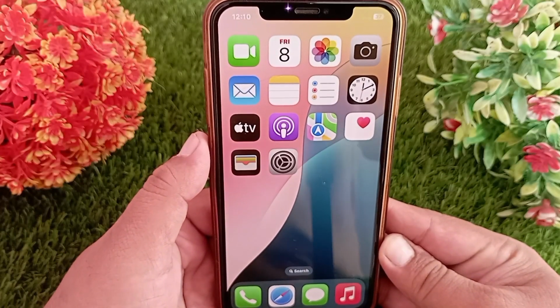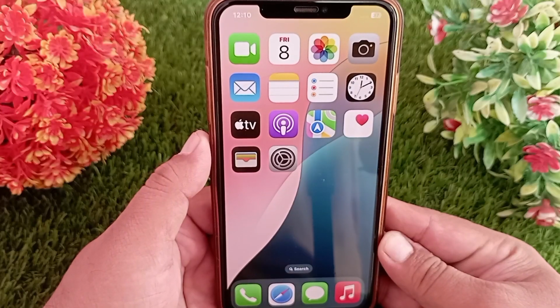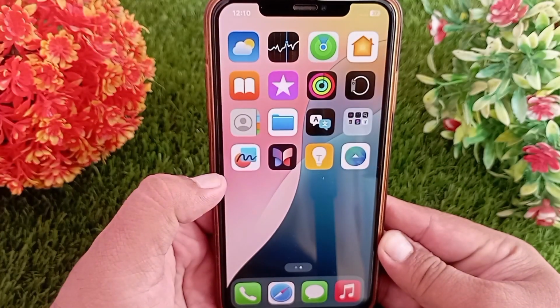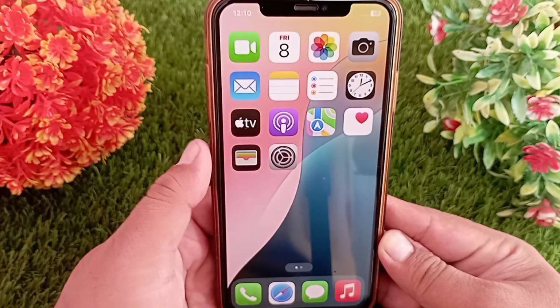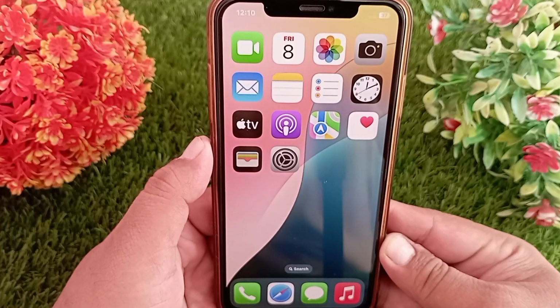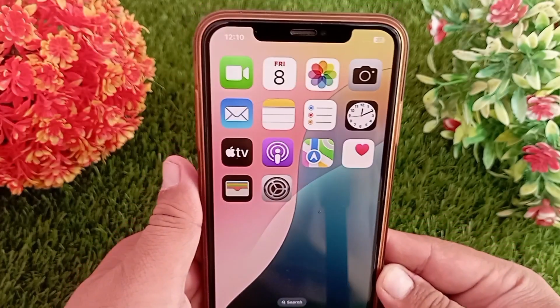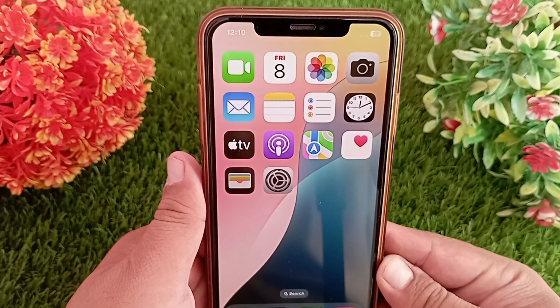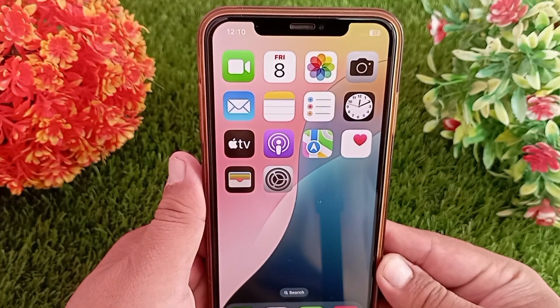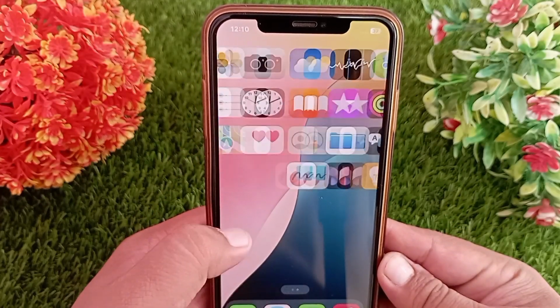Guys, many iPhone users are complaining that the App Store is not showing on their iPhone. If your iPhone is also not showing the App Store, then keep watching this video, because today I'll tell you how you can solve this problem. So let's get started without wasting any time.